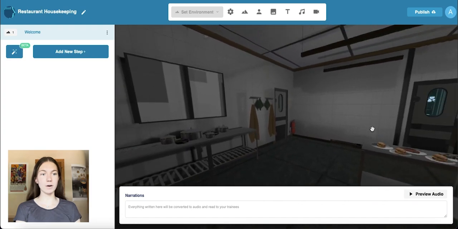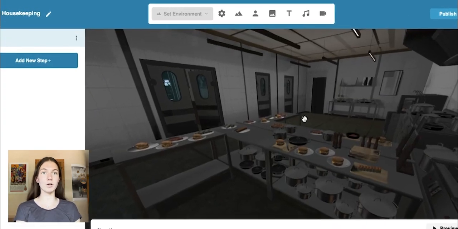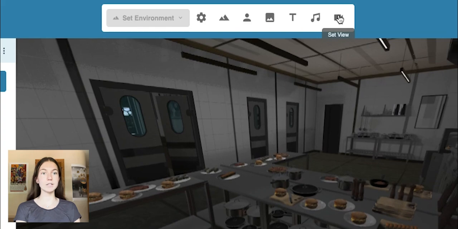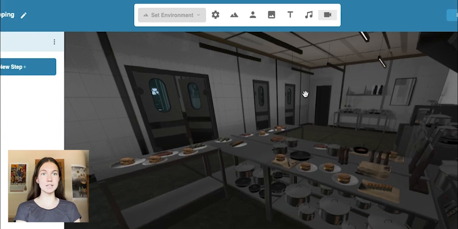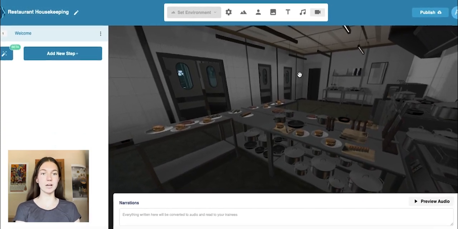Now I can take a look around. I like this view, so I'm going to go to the upper toolbar and select Set View. This will set my view so that trainees see this exact point of view when they're entering the training.